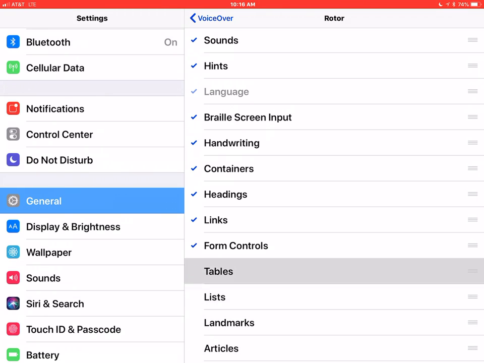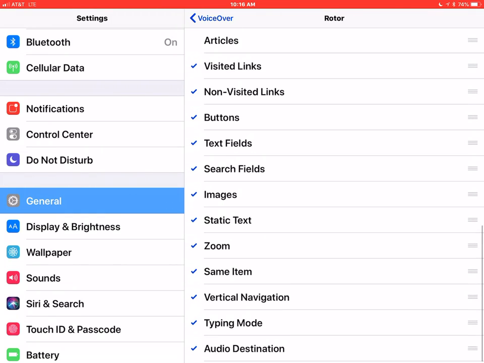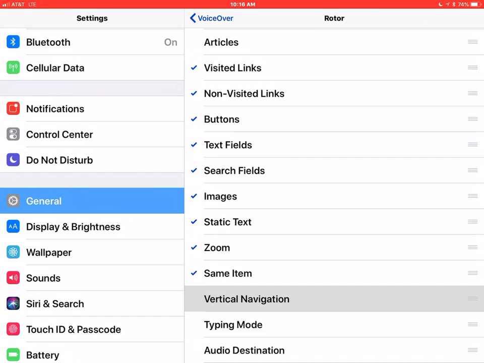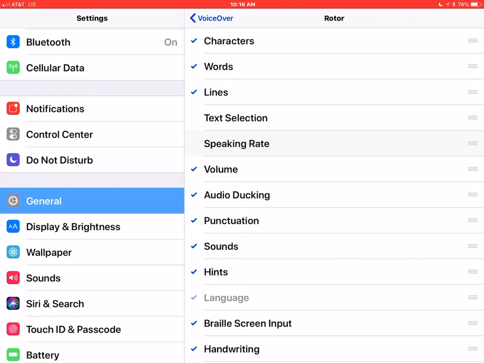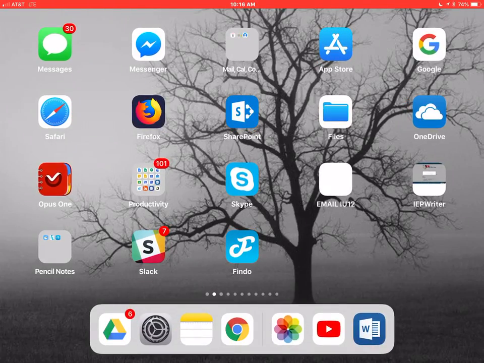Now I'm going to turn off a couple of these rotor settings here, so that we don't have to turn the rotor so many times to change the feature of the rotor. So here we have the rotor enabled, so I'm going to minimize the screen and go back to our notes.